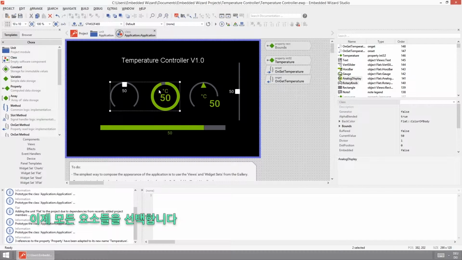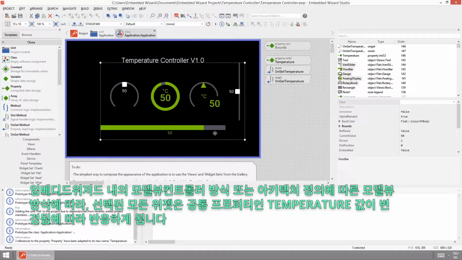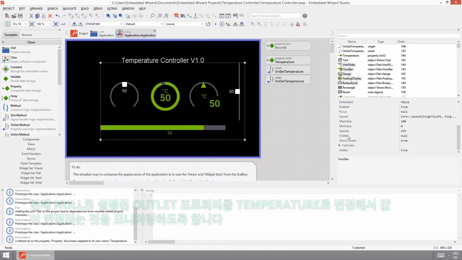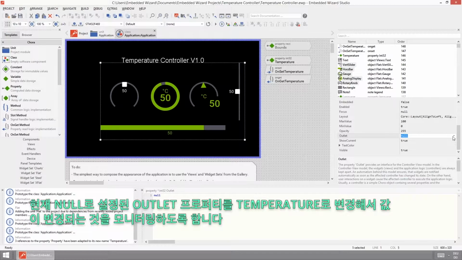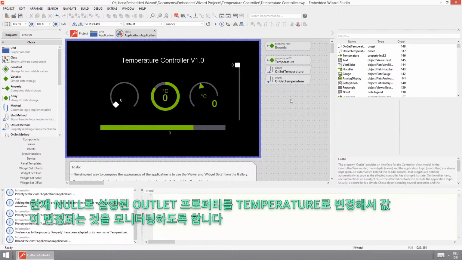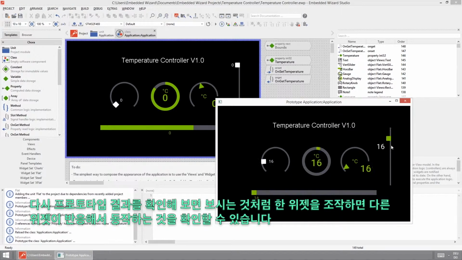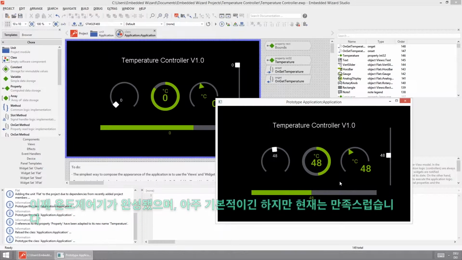Now I'm selecting all those elements, and within Embedded Wizard we're also following a model view controller approach, or model view presenter, depending on how you define your architecture. And all those widgets have in common that they are listening on changes of a dedicated value of that property temperature. And therefore I'm just selecting here that outlet, which is currently set to null, but I'd like to listen to changes of my temperature property. And that's it. So just prototyping again, and as you see, all those UI elements are reacting instantly on changes on various used widgets here. Okay, so that's a very basic temperature controller as of now, but I'm fine.